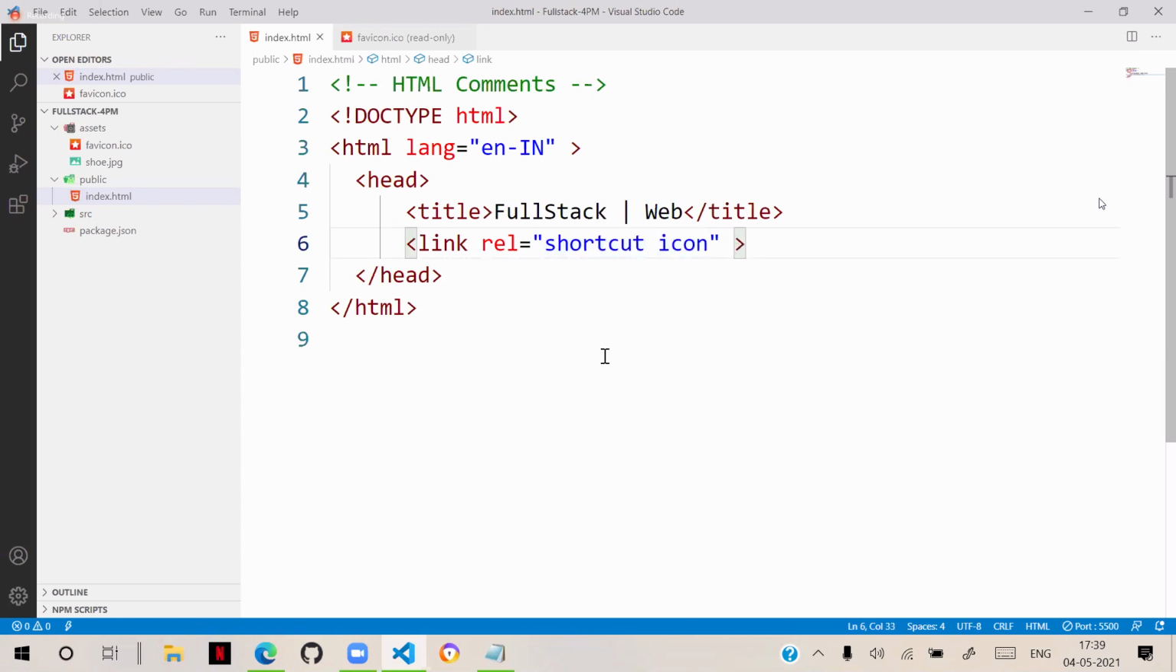Right. Okay. Now which icon? Where is the icon? Path. For the path we have to write href. Href is nothing but hyperreference. Hyperreference means virtual path. Href indicates the virtual path. Okay. What is the path?